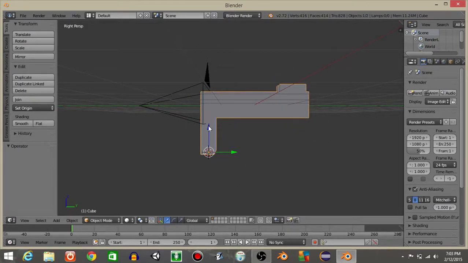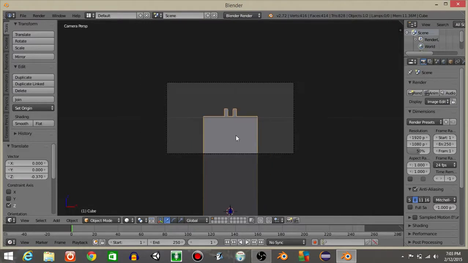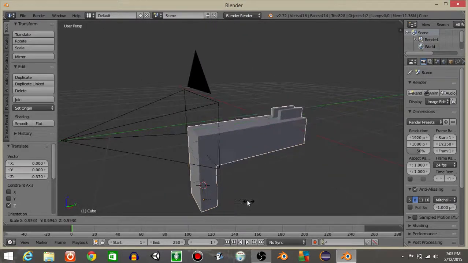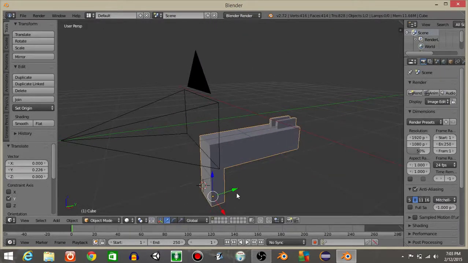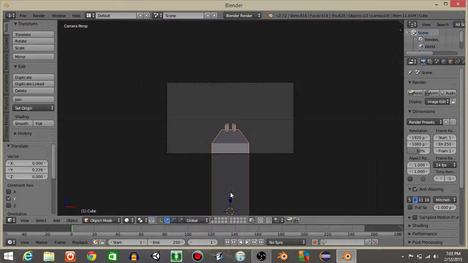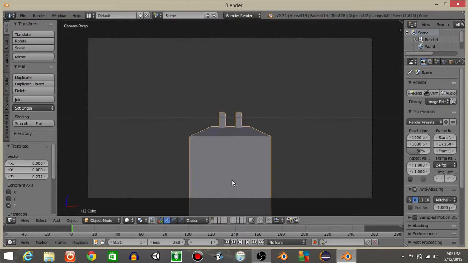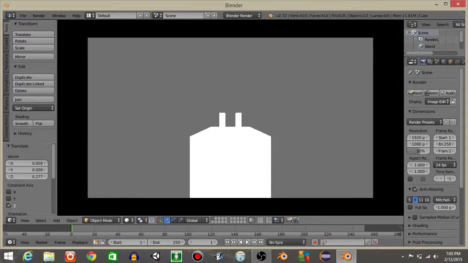Now, what we're going to do is I'm just going to hit 0 to go into our camera view. Maybe scale this down just a little bit. I'm going to drag the gun maybe right to the middle of our camera like this. So if we hit P, it should look like this.